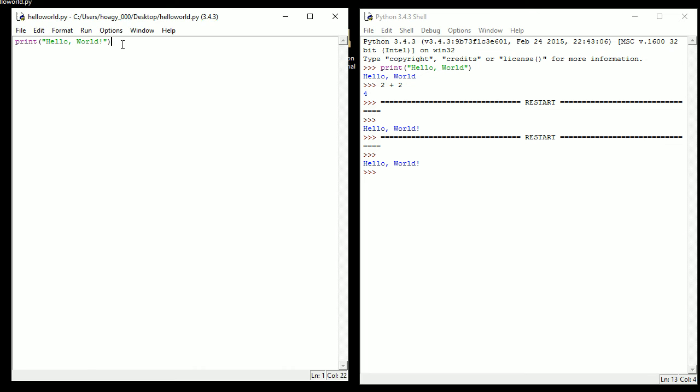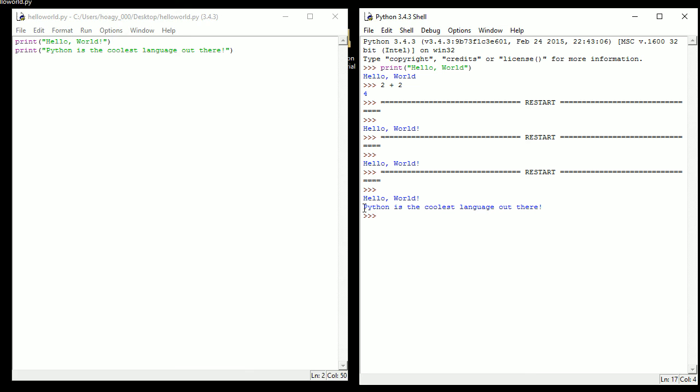So basically print just tells it you can print anything out to the console over here. So if I give it another thing, I just say Python is the coolest language out there. Well, now if I press F5, it's going to say hello world, and Python is the coolest language out there.